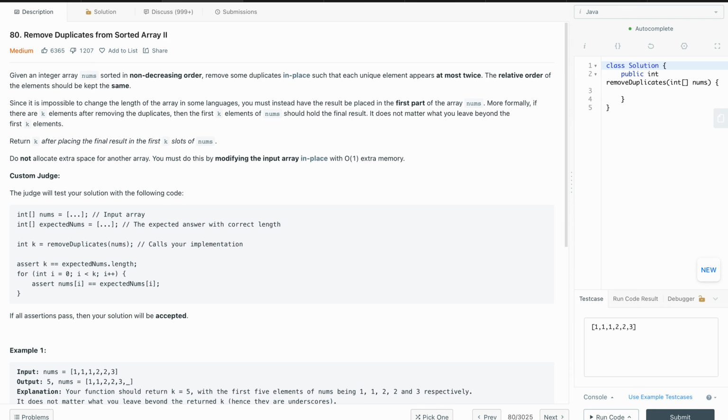Okay, so as you can see, this question gives a sorted array, and we have to do the modification in place. So this is very much qualified for using the two-pointer technique. And let's see how we're gonna apply the two-pointer technique to solve this.